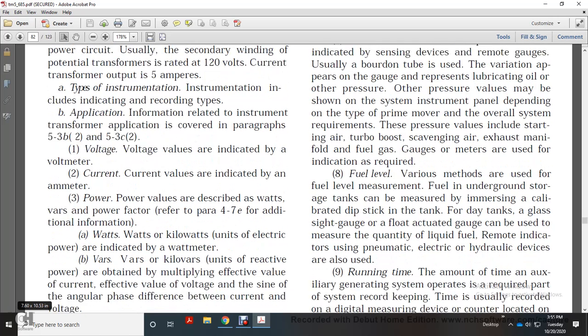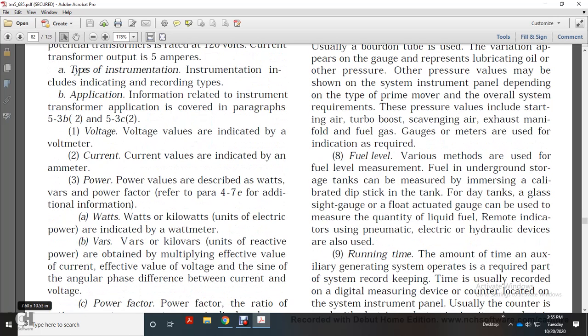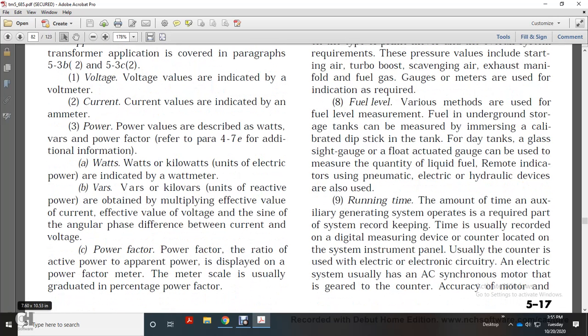Units of electric power are indicated by a wattmeter. VARs, or kilovars, are reactive power, obtained from the effective value of current and effective voltage times the sine of the angular phase difference between the current and voltage. Power factor is the ratio of active power to apparent power. The meter scale is usually graduated in percent power factor.